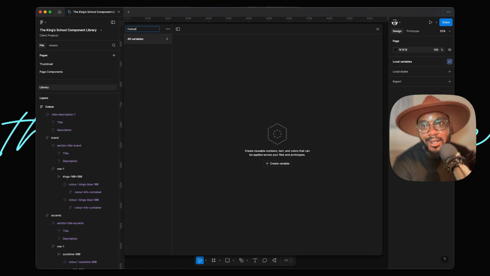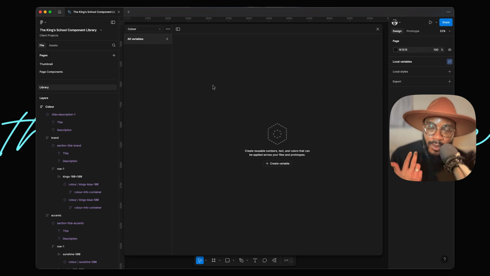So color, you can call it anything you want, color tokens, or shade, whatever you want to call it, as long as it's consistent and people can recognize it. For this example and for this particular client in this system, I'm going to call this color. So we know those are color tokens. Enter. Now, the first thing we need to do is think about how we want to use our first set of colors.